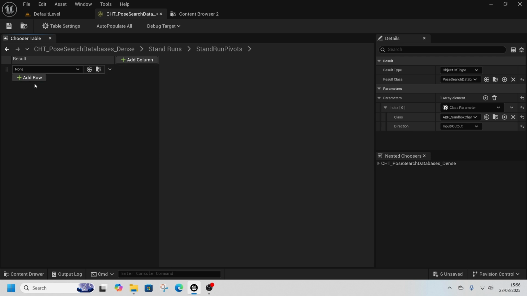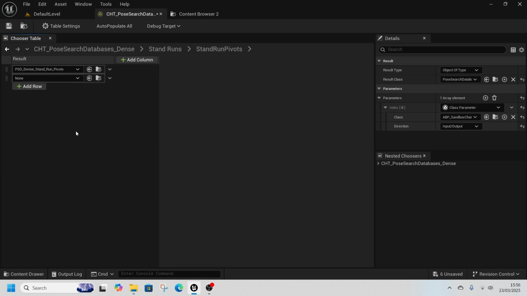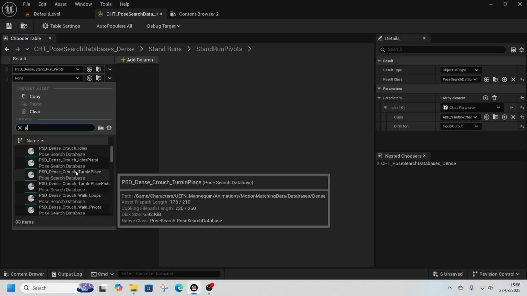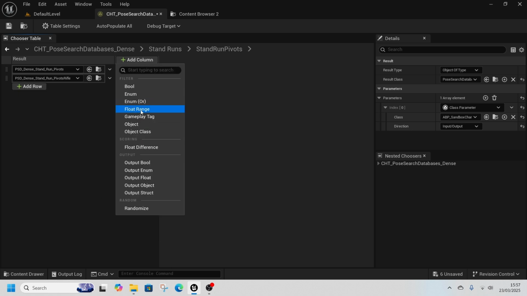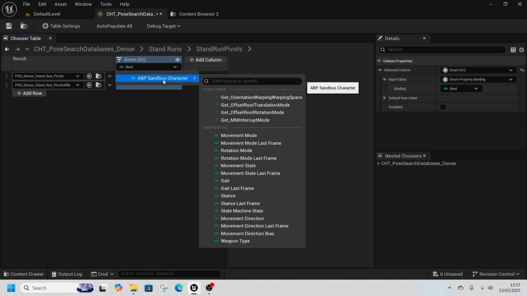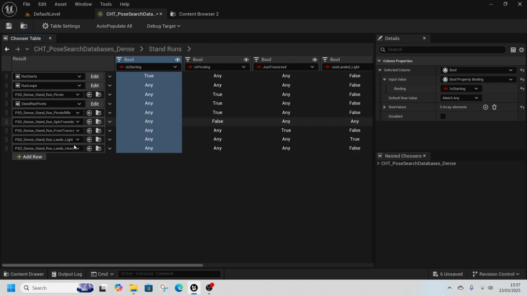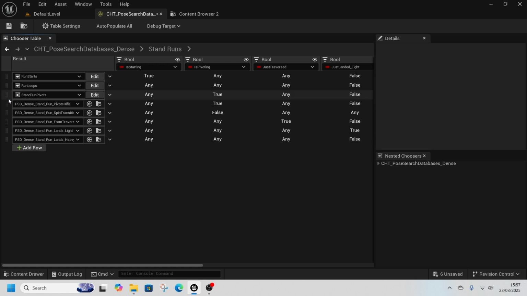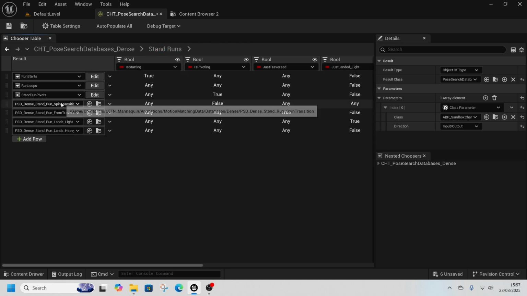I'm going to add an asset and add another asset. We're going to get the stand run pivots and the stand run pivots rifle. Add a column, make it an enum or get weapon type. Weapon type is rifle, and then for the other one it's anything. And then we can get rid of this stand run pivots and this rifle pivots. And now any pivots that we've got just go in here. Just keeps it a little bit more tidy.